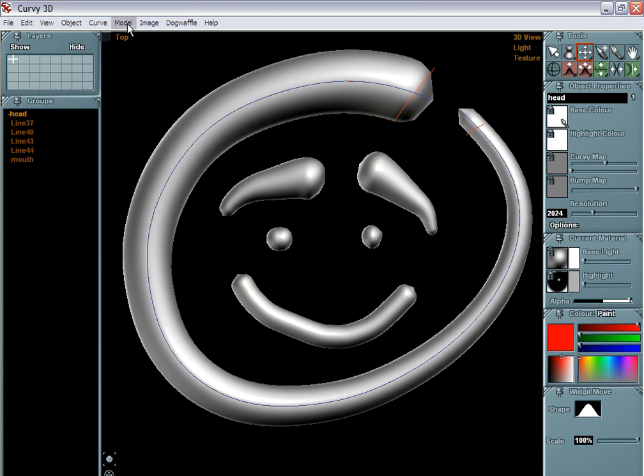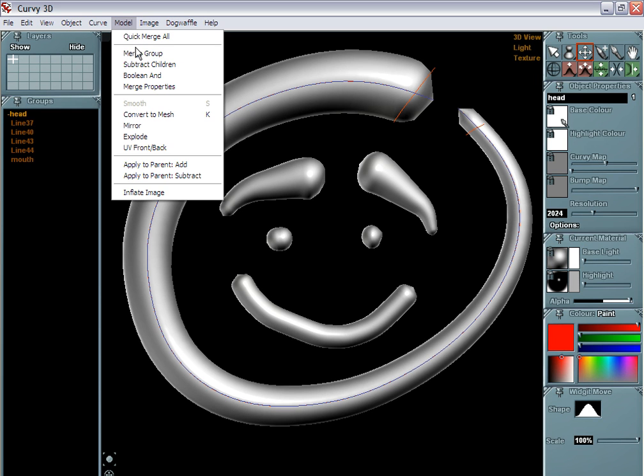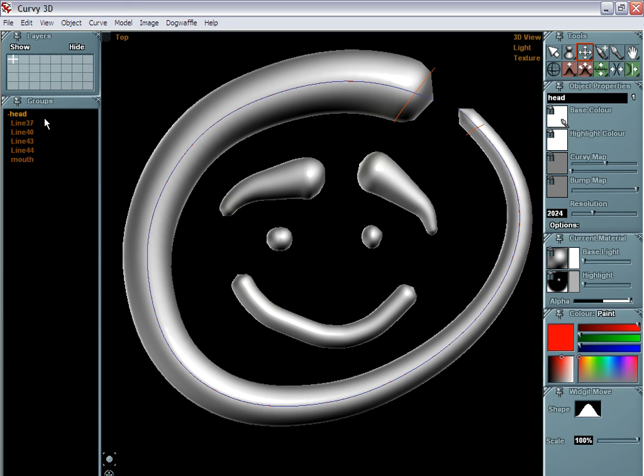Grouping is important because with grouping you can do things like merging a group or subtracting children that are in that group or doing some other operations. So it's important to practice that and perhaps to also rename the elements so you can easily see who is who.